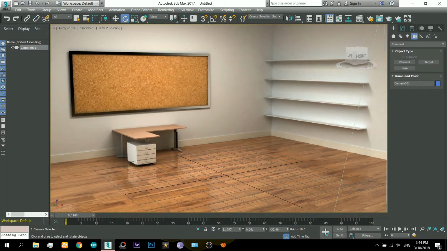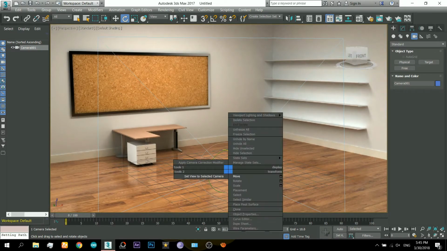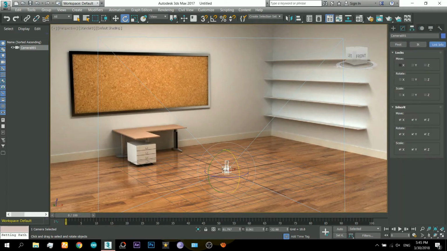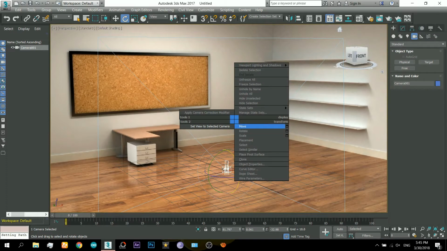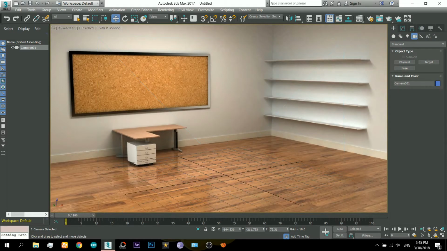Okay, with that you will hide that grid. Now I have made the view detached from the camera, and I will now make this camera locked in its position such that it does not move. So that's it. Now the camera will not move and rotate.